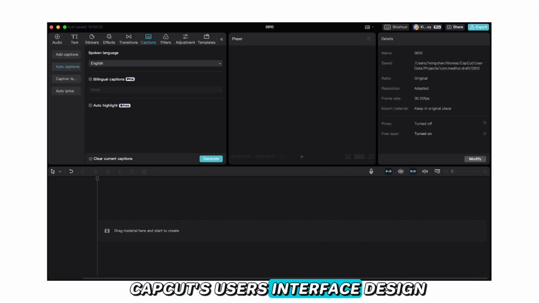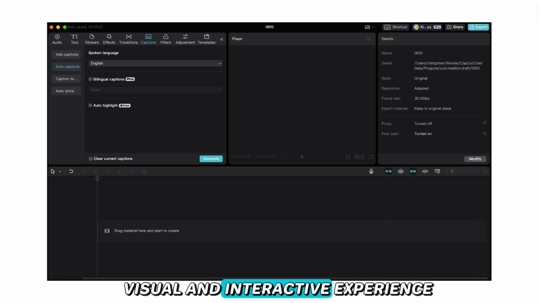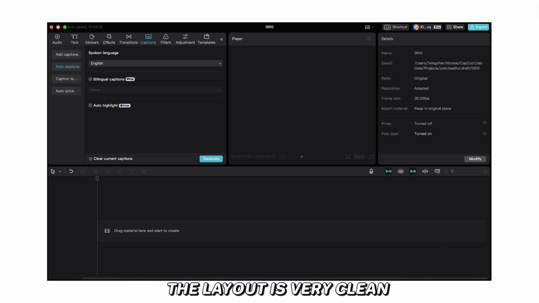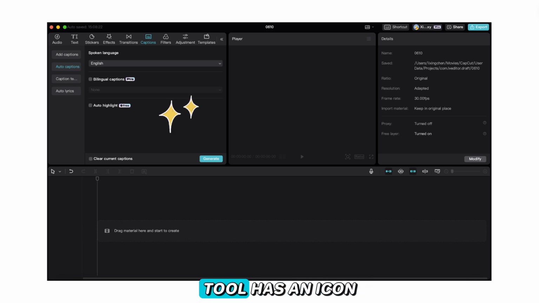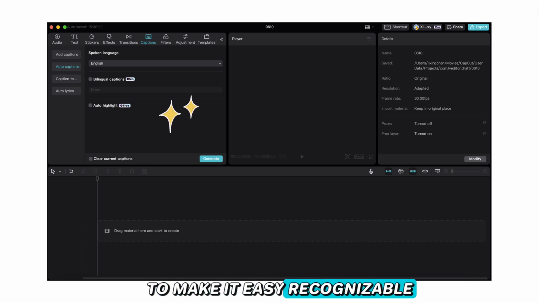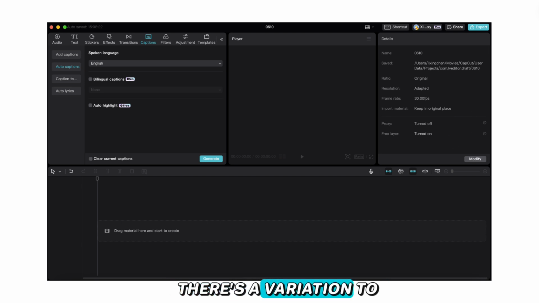CapCut's user's interface design provides a great visual and interactive experience. The layout is very clean, and the interface is mainly divided into four parts: the toolbar, the preview window, details, and the timeline. In the toolbar, each tool has an icon to make it easily recognizable, and the details section gives information on the video format and provides even more functions for the user to explore. There's a variation to the font sizing and use of color, which makes it more interesting to look at as well.